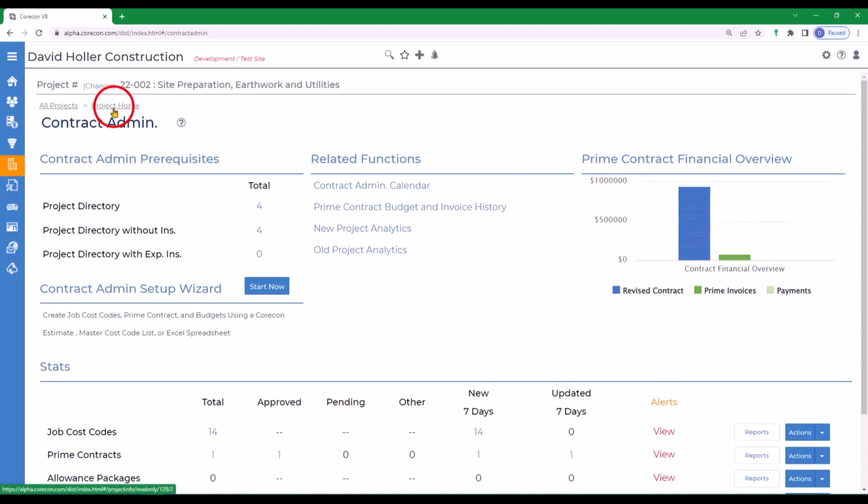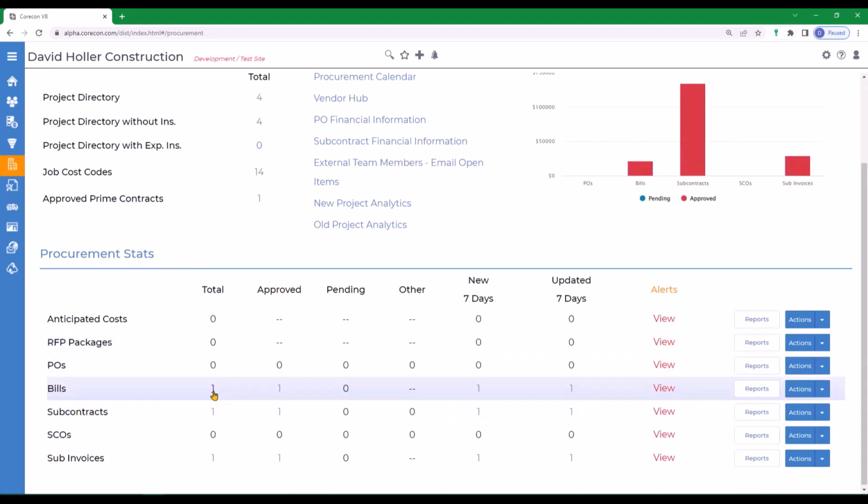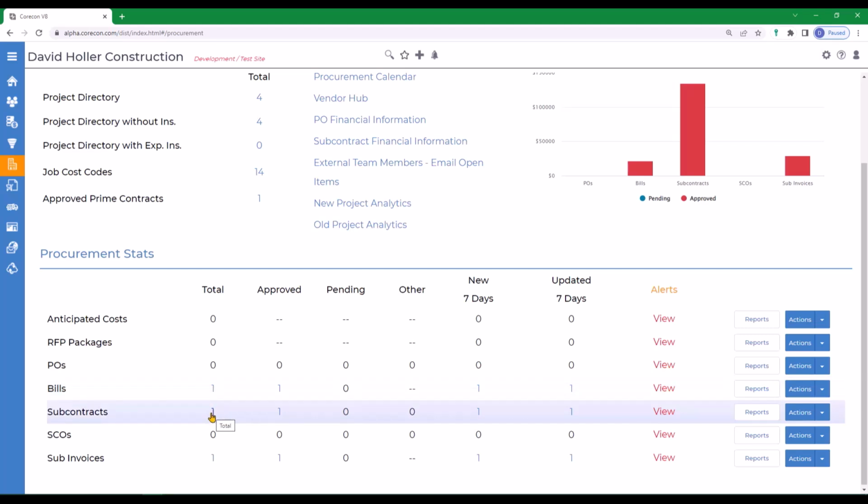If we go back to the project home and down to procurement, I've also created a new bill. That bill is for a vendor that was just created on the Corcon side, and now needs to be created on the QuickBooks Online side. I created a new subcontract. The subcontract does have retainage, so the sub invoice that I created also has retainage held.